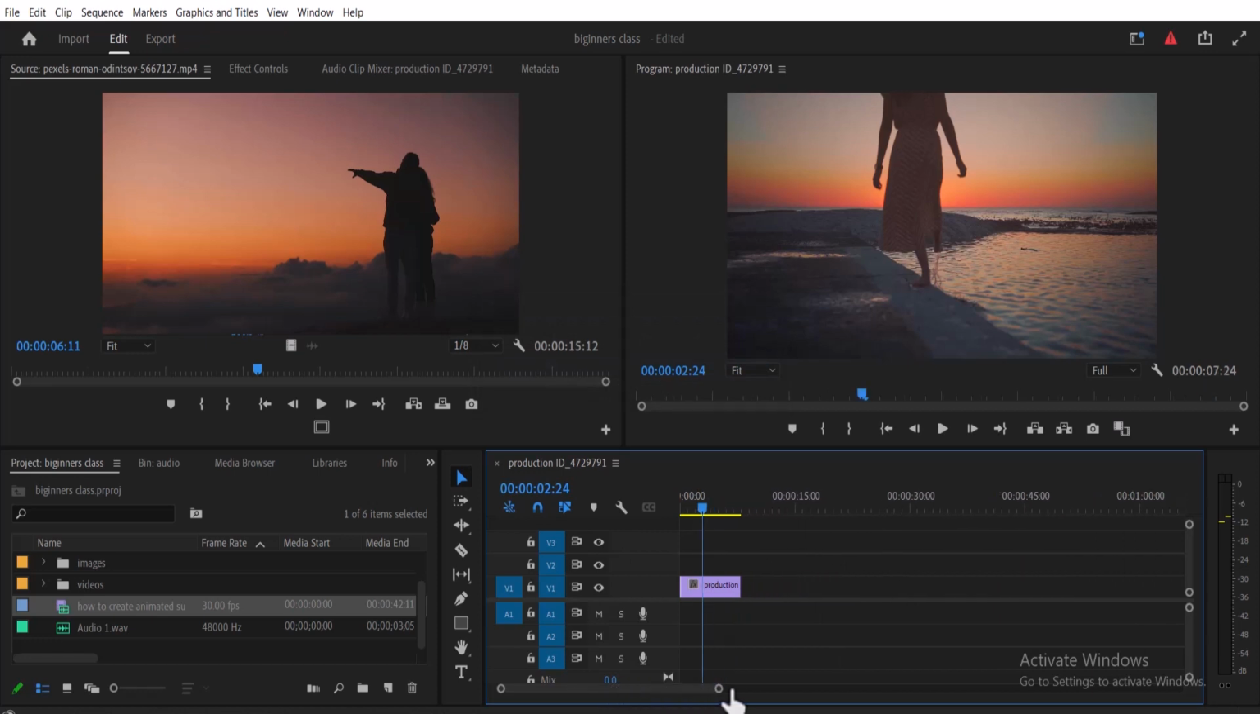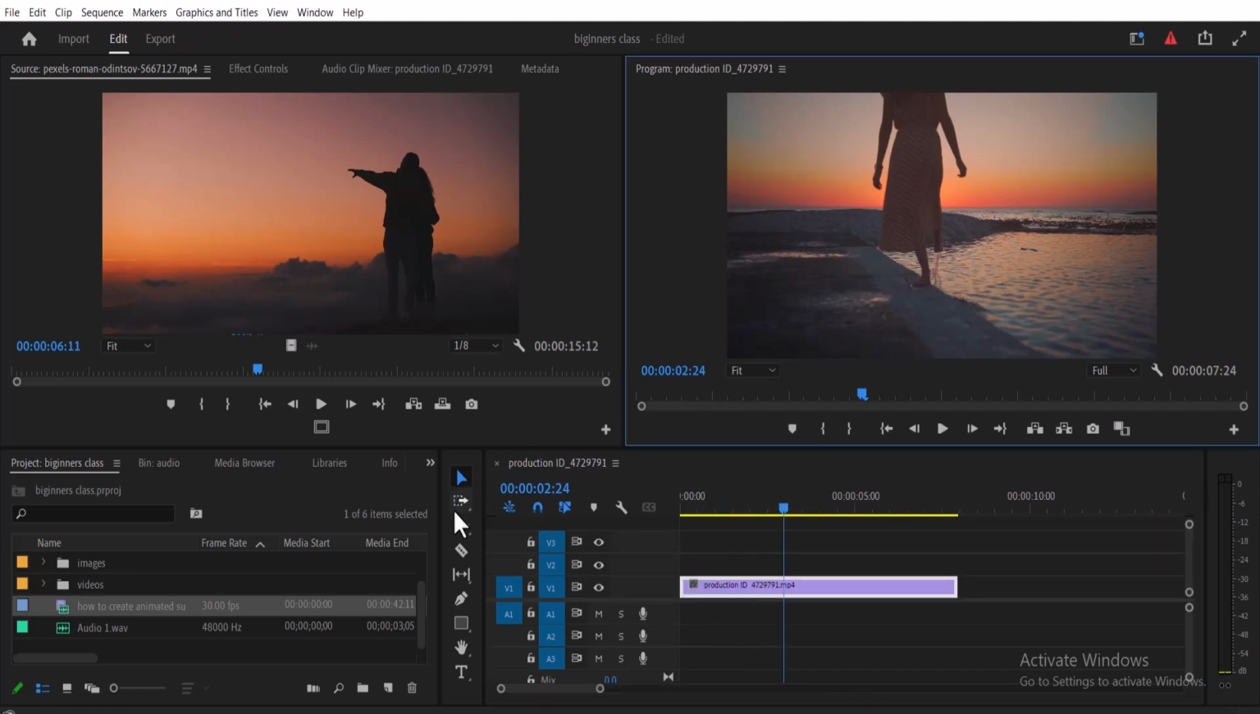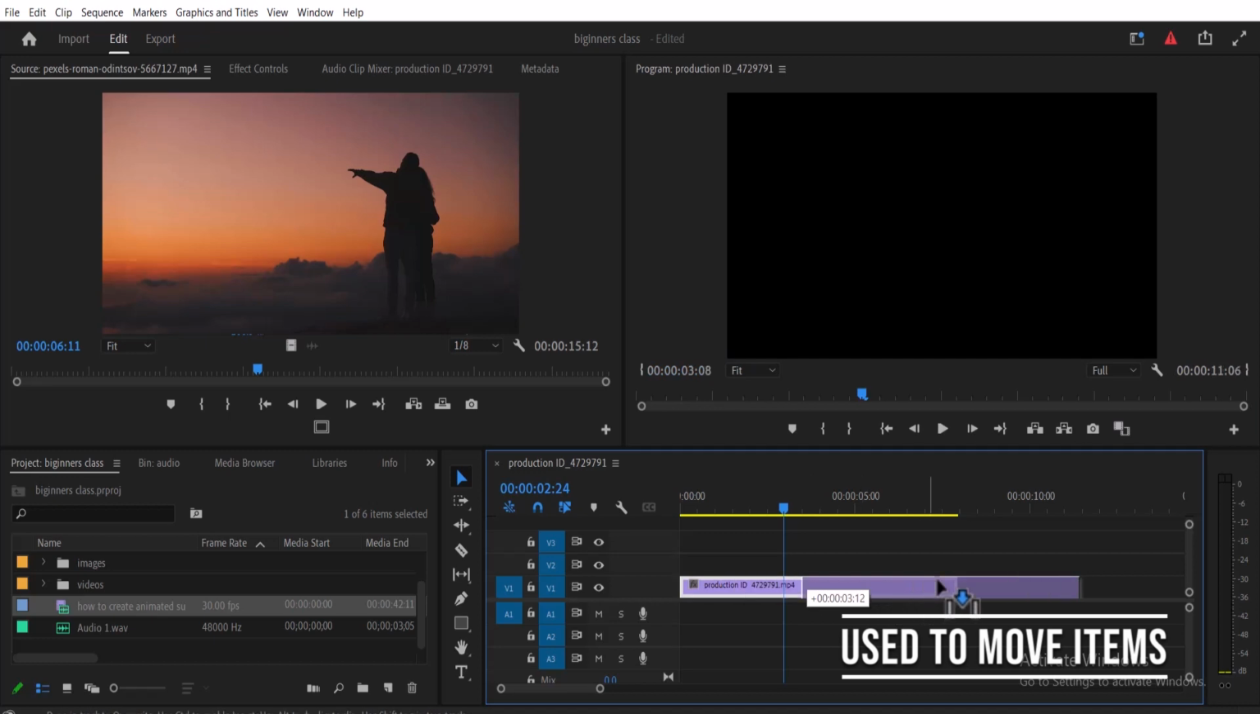So over here we have our horizontal and vertical slides that are used to slide and reveal the timeline. Lastly, I'm going to talk about the toolbars over here and then we're going to edit a basic video. So the first tool we have here is the selection tool. It's used to select an icon, to move an icon, or to change the location of an icon.